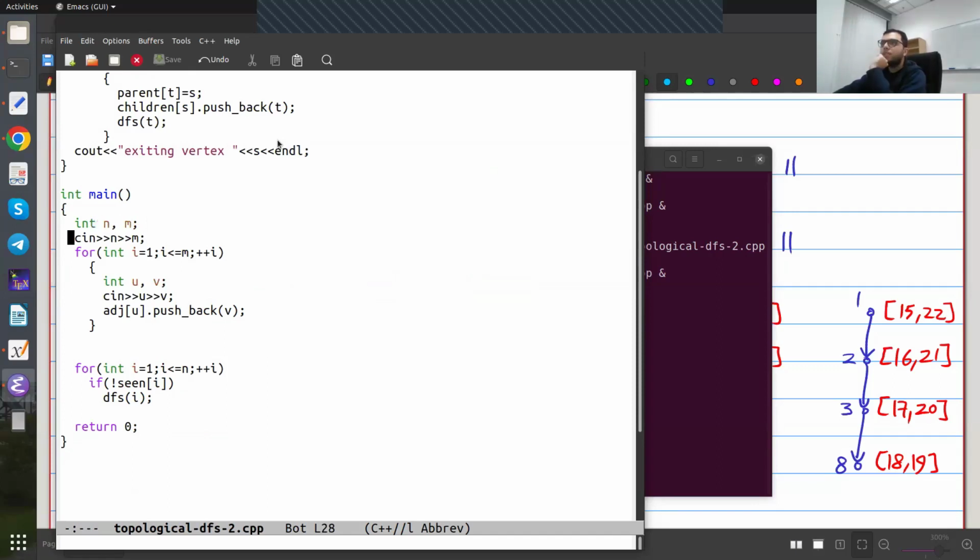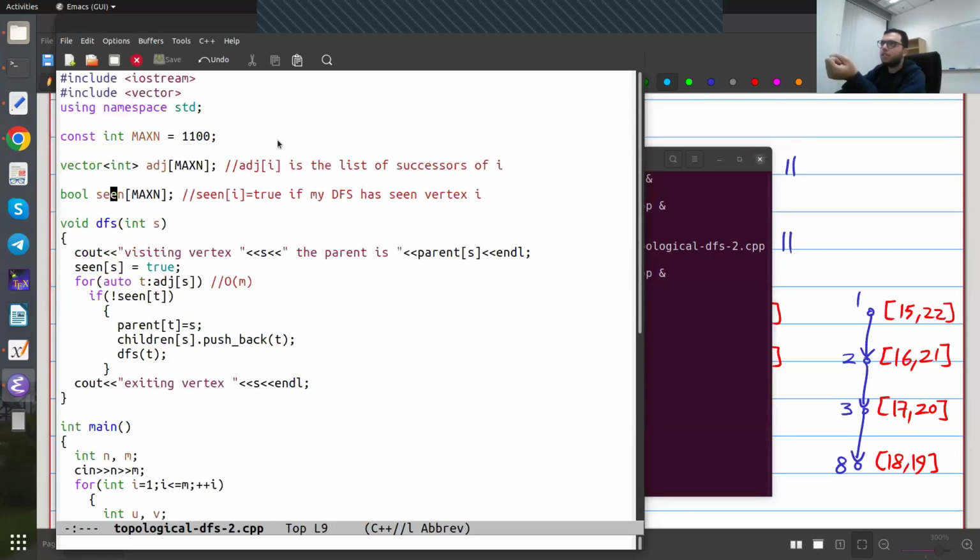I'm reading the number of vertices and the number of edges. And then I'm reading the edges, creating the adjacency list. And then I say, do a DFS. So first find the vertex that is not seen and then do a DFS from it. And keep doing that until you see everything.